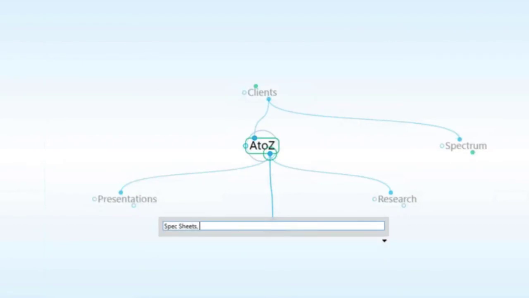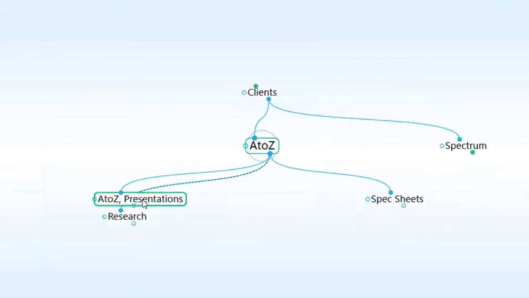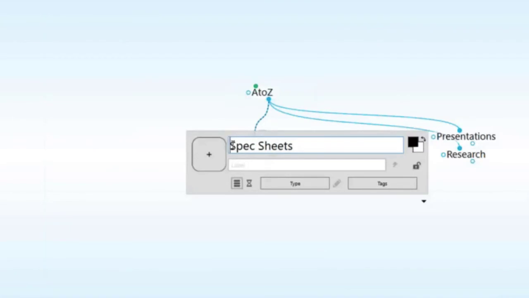And notice I can add the comma at the beginning or at the end. I can also leave the comma off. I think I got it on research there, and on presentations, under spec sheets, I didn't add the comma. So if you're just learning about the comma trick or you forget when you're creating a thought, you can just manually add that content in.